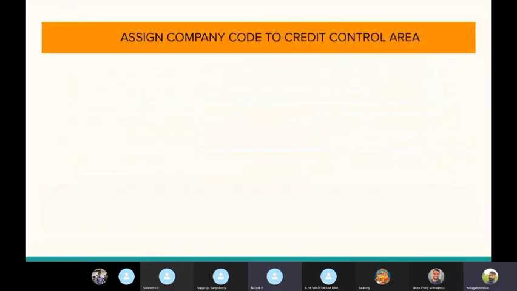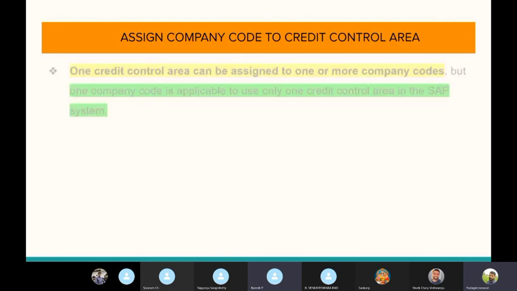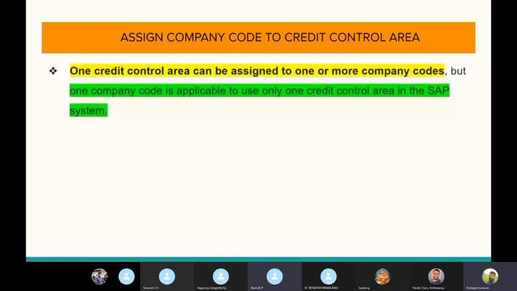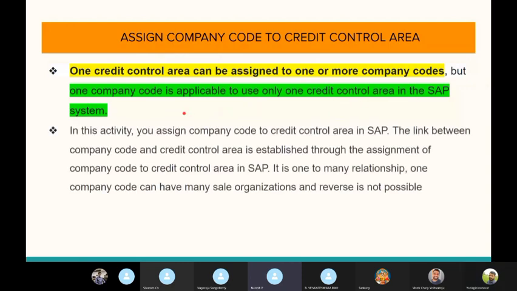And then we have to assign the credit control area to the company code. One credit control area can be assigned to one or more company codes, but one company code can use only one credit control area in the SAP system. In this activity, you assign the company code to the credit control area in SAP. The link is established through this assignment. It is a one to many relationship. One company code can have many sales organizations, and the reverse is not possible.